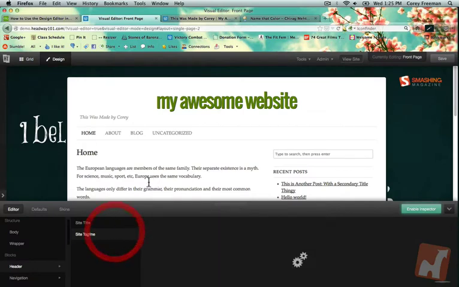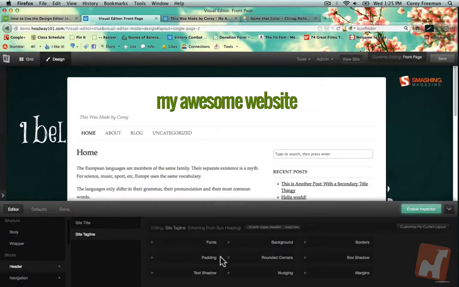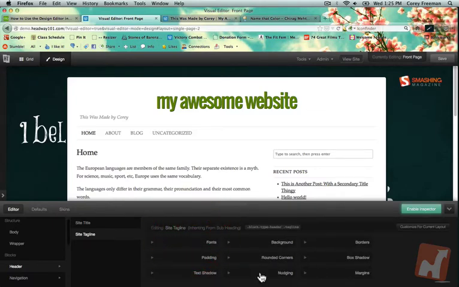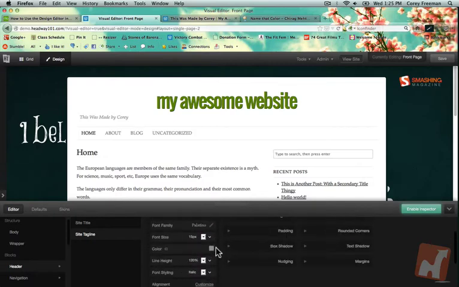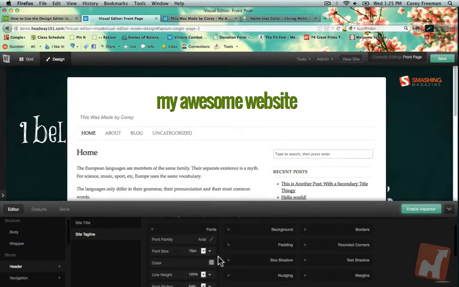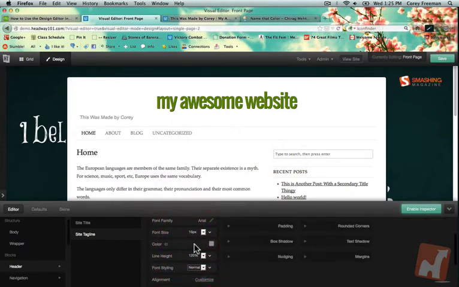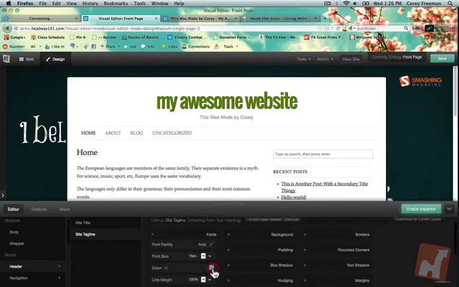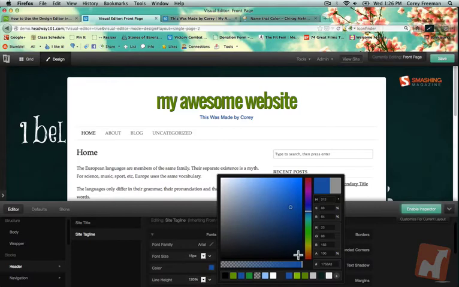Alright. Site tagline, again, I'm just selecting header from blocks and picking the site tagline. So you can do the same thing with the fonts, box shadow, borders, and so on and so forth. So this one I can make Arial. I can unitalicize it, center it. I don't know. Make it black or dark gray.